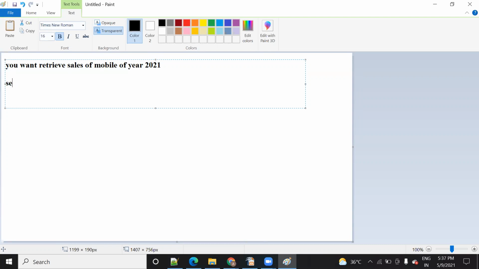SELECT. What do you want to retrieve here? Can you tell me? Sales of mobile. Correct. So what will be the column here? Not mobile, but what data? Sales. Correct. Sales FROM table name, suppose mobile here. So what will you write? Mobile. Correct. Mobile WHERE year equal to 2021. This will be the query.